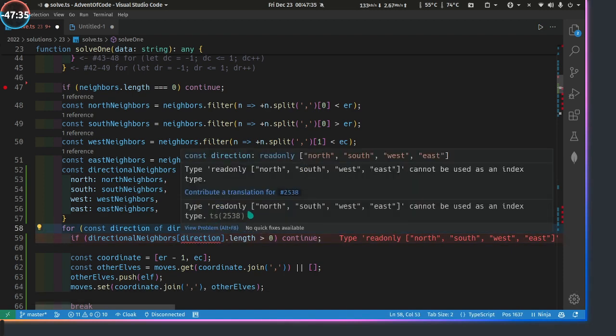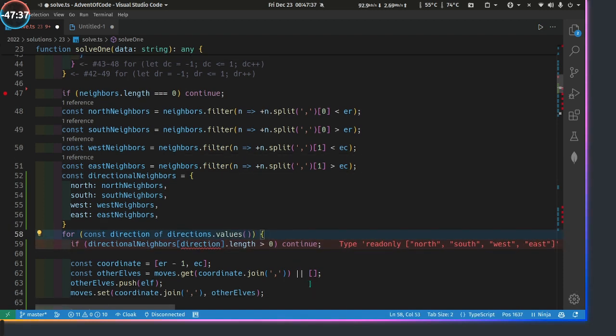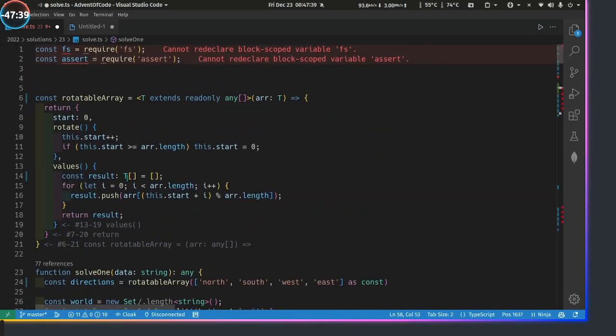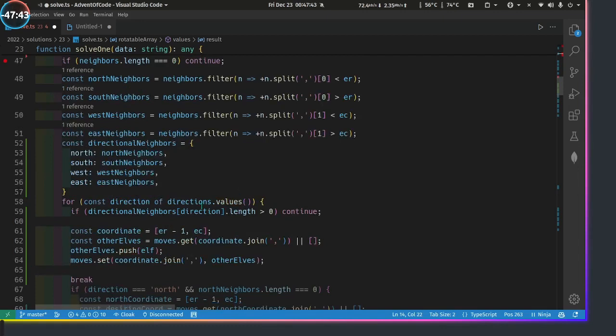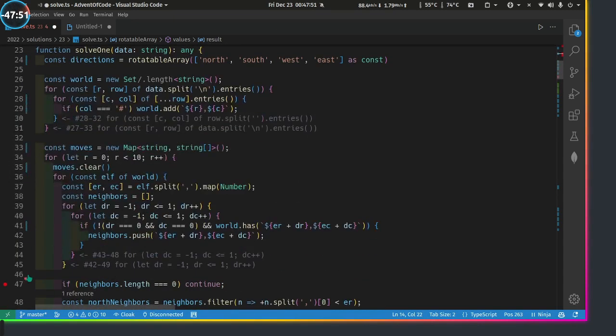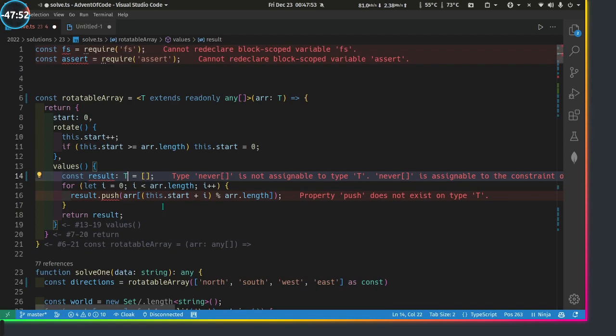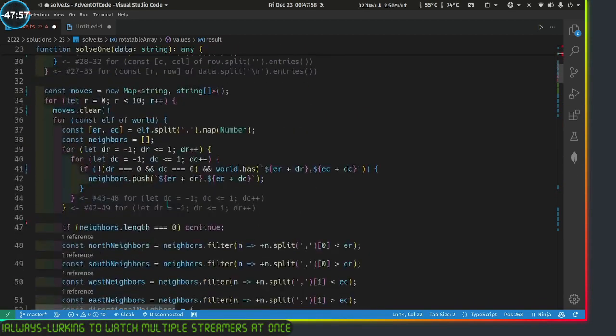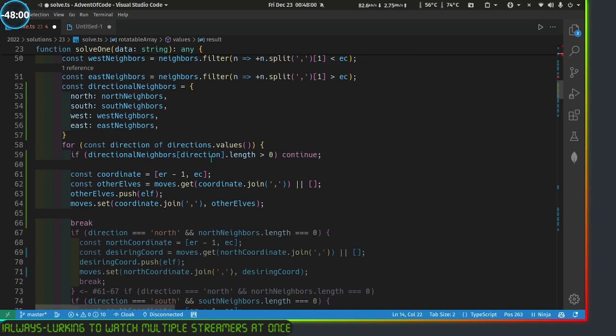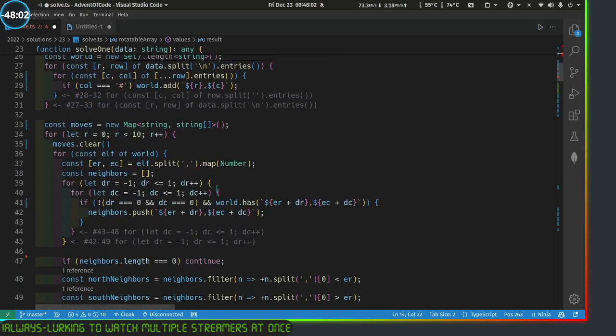Type of read only cannot be used as an index type. Well, that's awkward, because you're not returning an array. There you go. Hey, there you go. Whoa, dude. Thank you for that suggestion. Works perfectly. TypeScript to save the day. Well, okay, this thing's on fire. That's awkward. Oh, this part's working great. I don't know why this other part's angry, though.